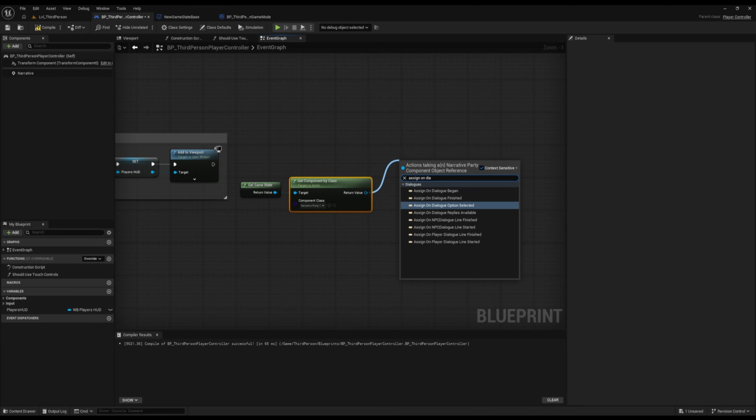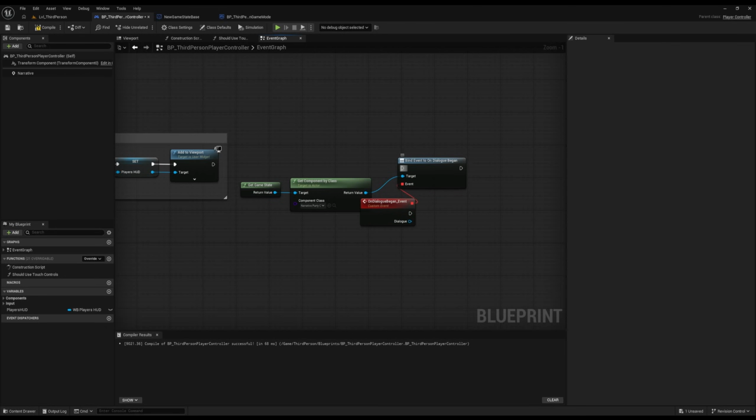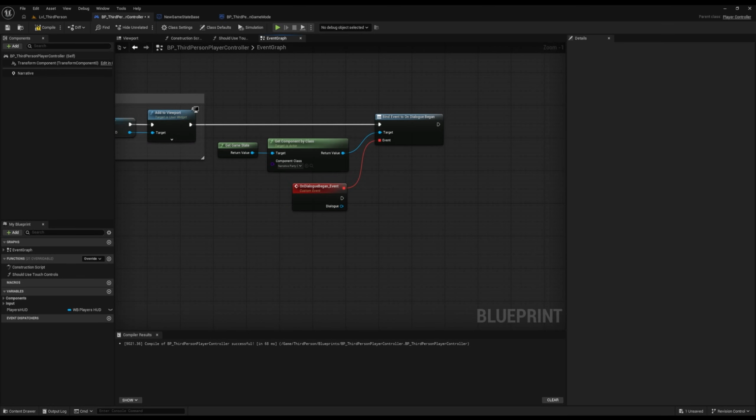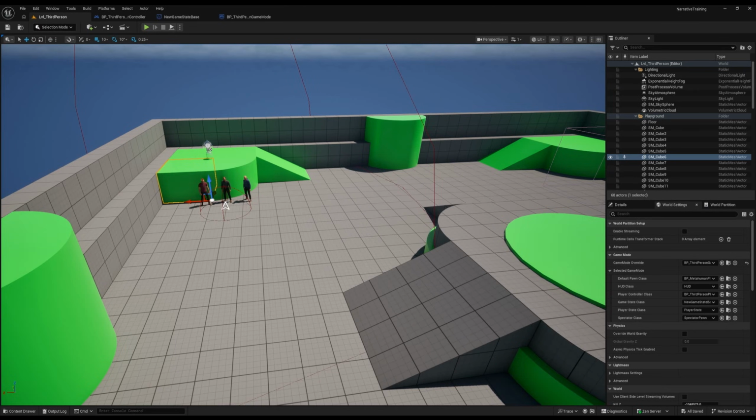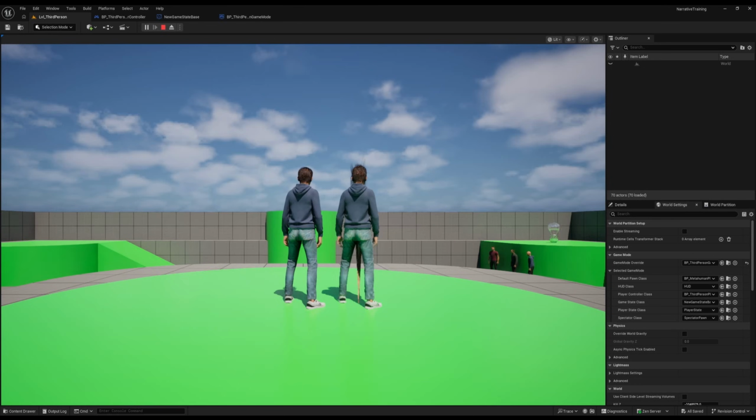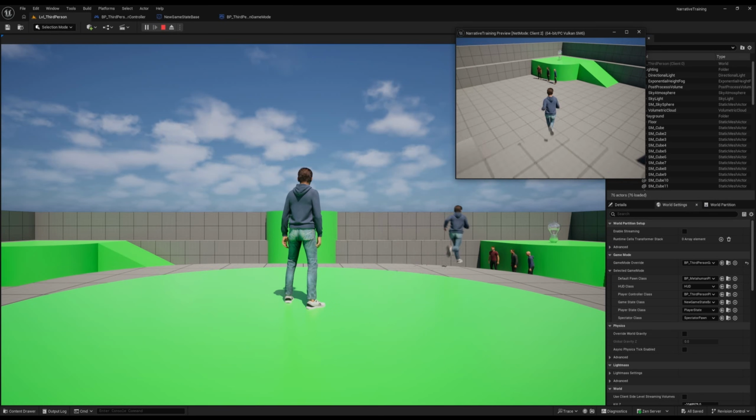And this is different to the one below. This one is only running for when the party starts dialogue. And we'll plug that in exactly how we just did, like so. And that is the last piece of setup you need for narrative parties. You'll notice it still will only do it single player like that.